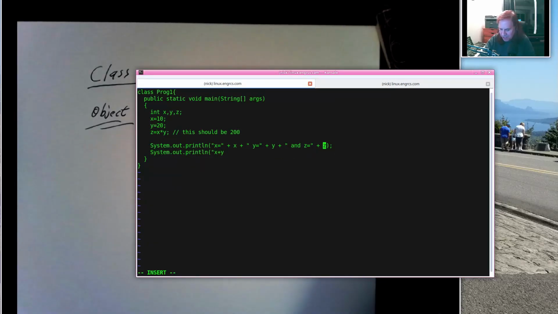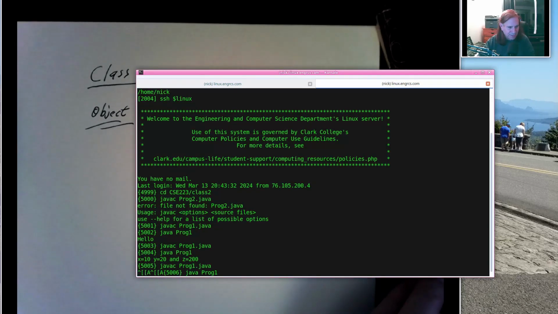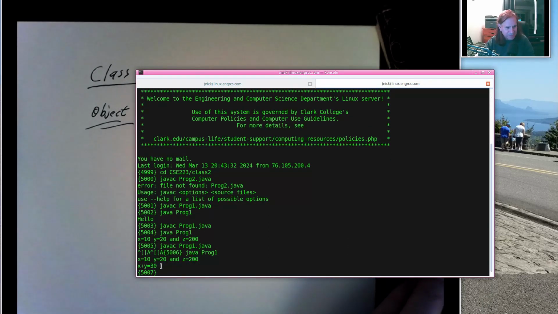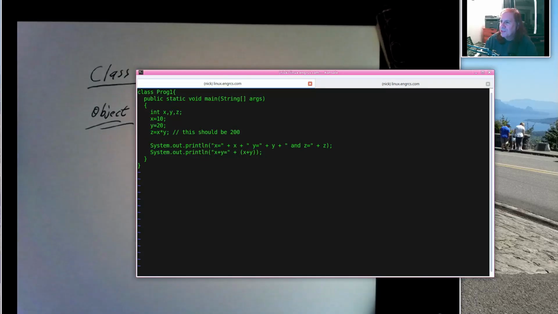x plus y equals, and I'm going to put parentheses here to say, hey, I want to add x and y together, and then I want to take that number and concatenate it to this string. So if I do that, and I run my program, it says x plus y equals 30. So we can do things that we're used to doing in programming.